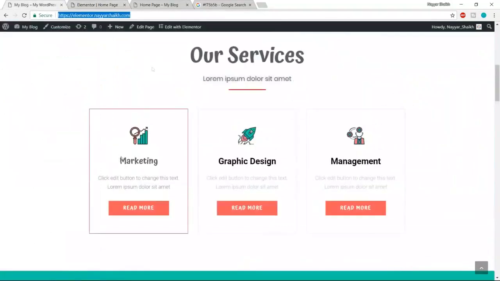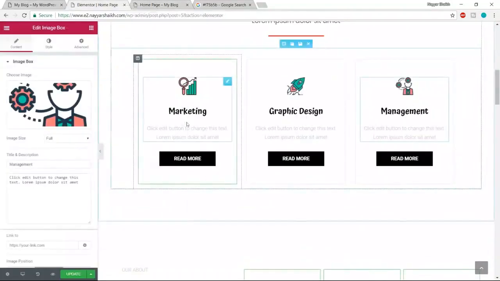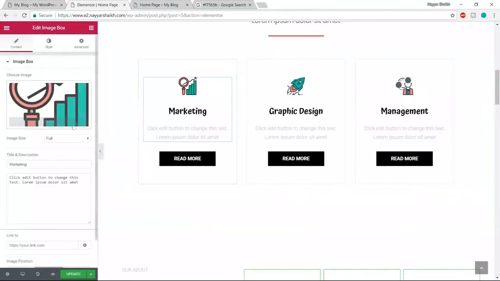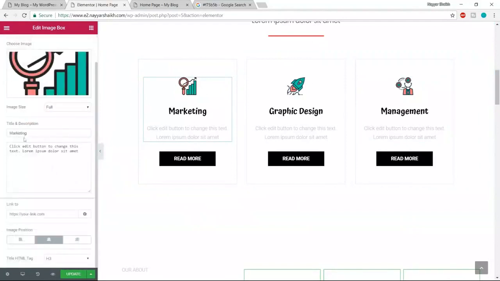Now if you want to change this text, you can change it easily. Okay, here we have the management text. For example, let's again click on the first one. So we have changed the icon. After that we have the title and description. Here as you can see it says marketing. Now instead of marketing, suppose you want to say technology, so you can just type in technology over here.